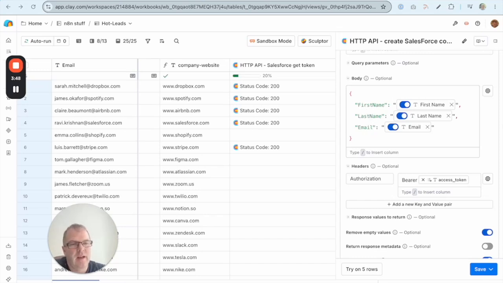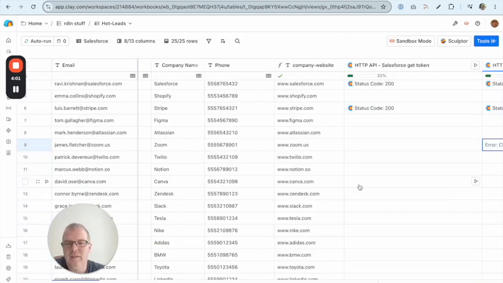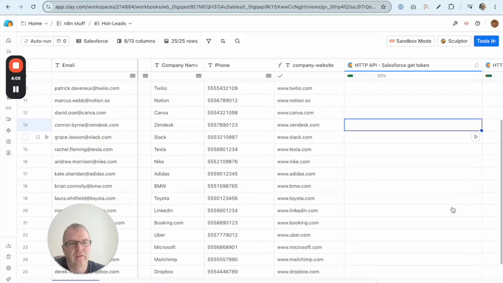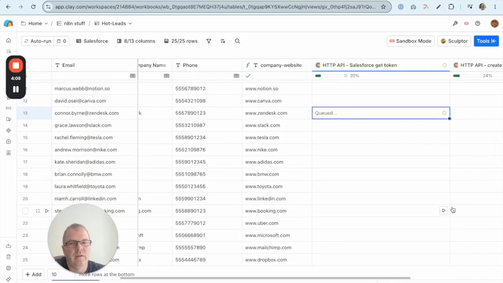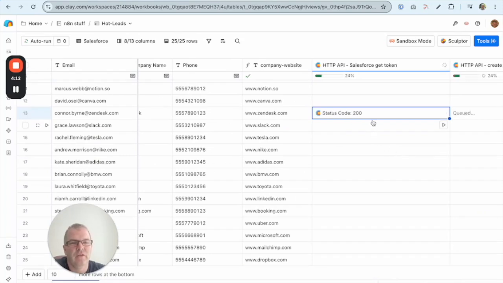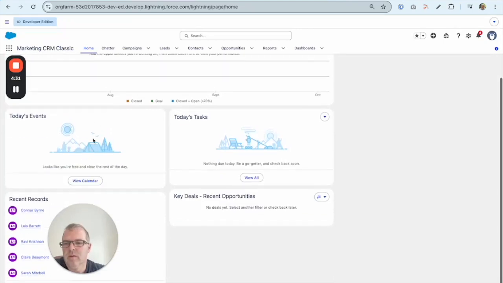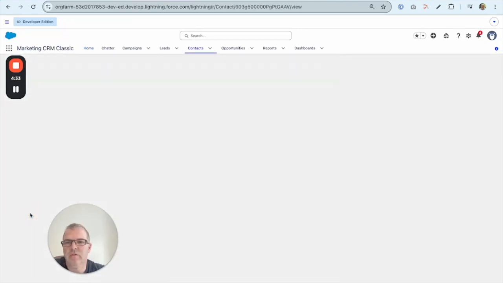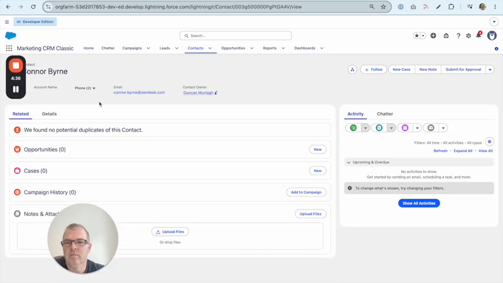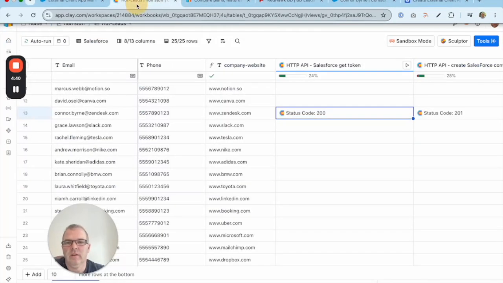Okay, and when I run that, let's pick the fake person, Connor Byrne at Zendesk. Good Irish name. I asked Claude to create a load of fake names. So that's going to run, and then this is automatically going to run. And let's pause here and see if Connor has arrived over in Salesforce. And here we see Mr. Connor has arrived. All right, so that worked. Let's go back here.